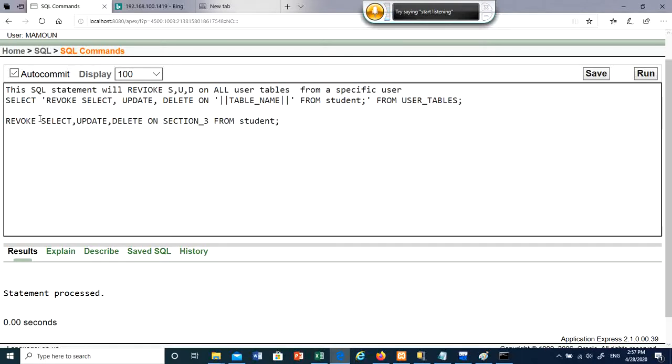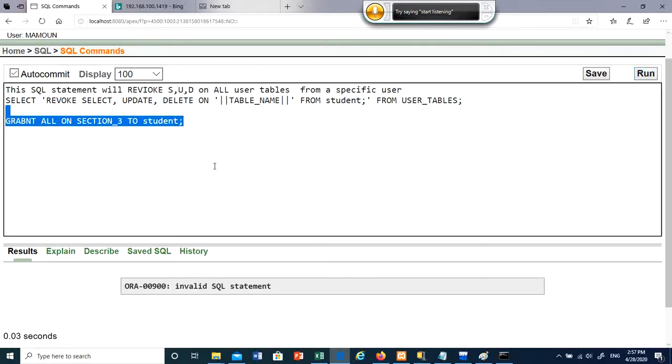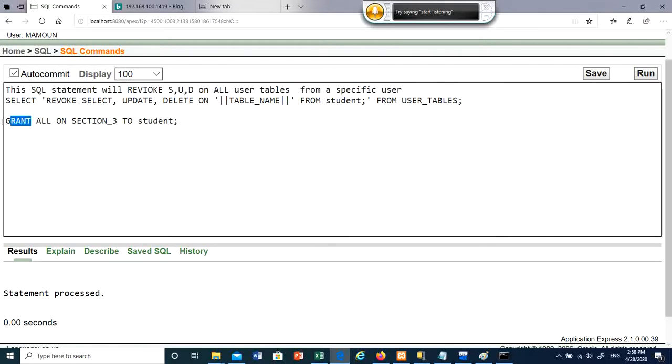Or how about all? You can say grant all to this user. So this one will grant everything to this user. Grant all, grant, what is going on here? I have a mistake. Grant all on section 3 to this user. So here grant is given, and then revoke. As I told you, you can also use all: revoke all on this from this user. So you are revoking all of them.